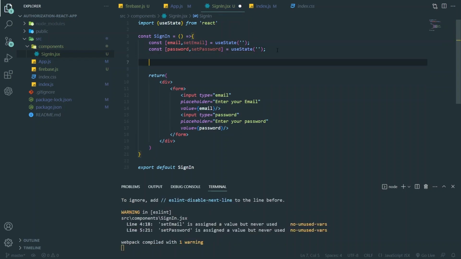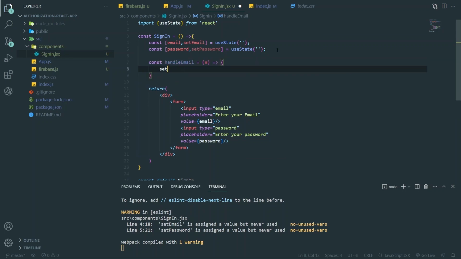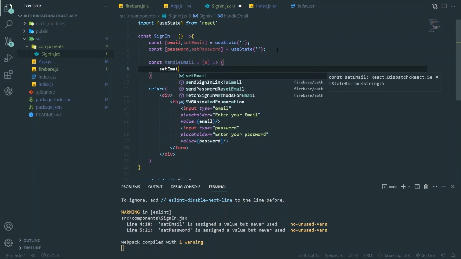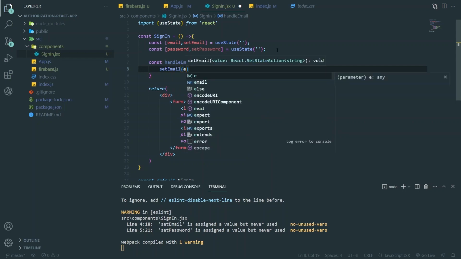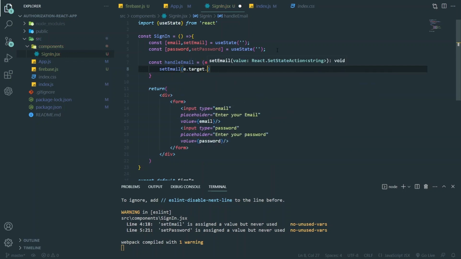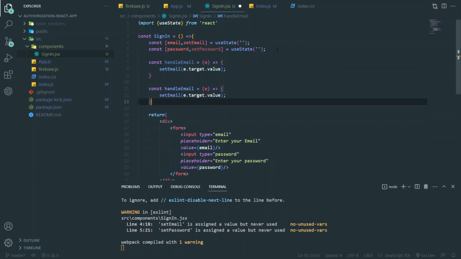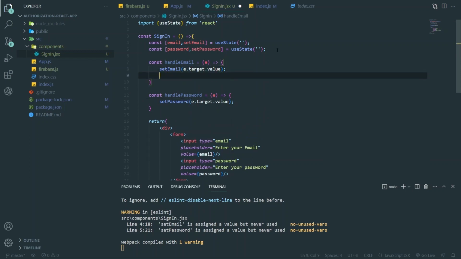Okay, so now we have to create two methods, handleEmail, and we have to set the parameter of the event, and it will simply use the setEmail function, and it will get the value from event.target.value, since we are getting the value from our input field, so it has to be like this. And in a similar way we have to create a method for the password. It would be password. So let me just console log both of the values to check whether our input is actually working or not.